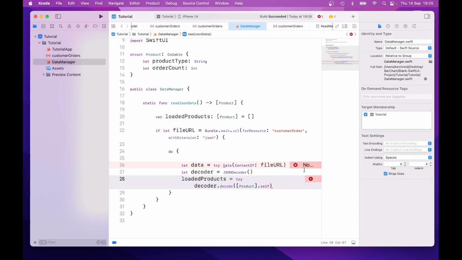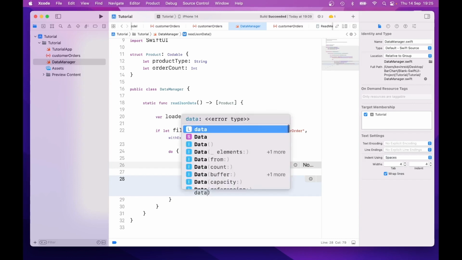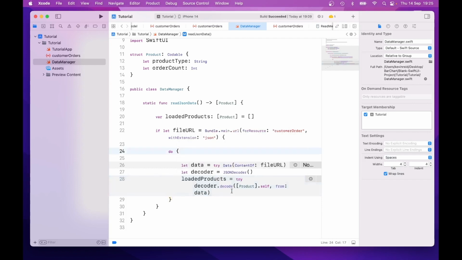The decoder will be expecting an array of JSON from data, so it parses the JSON data into an array of product objects.